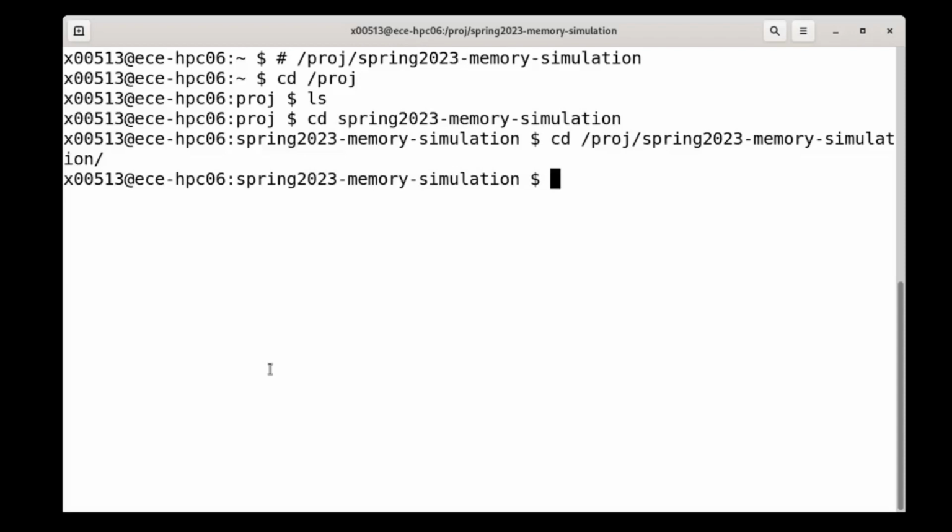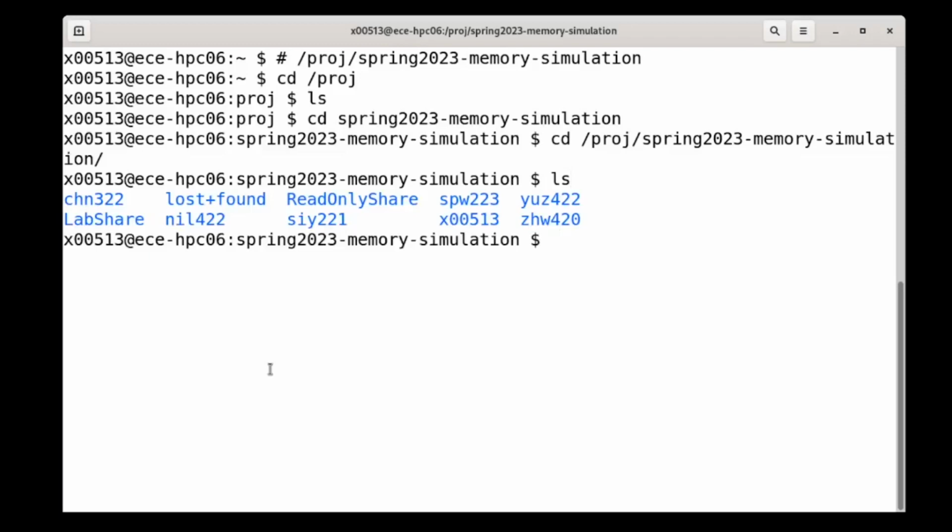Okay. So now if I come in here and I type ls, what you're going to see is directories that correspond to the name of each user that's in the group. You'll also see a directory called lab share and a directory called read-only share. First, let's start with the directories that correspond to usernames.